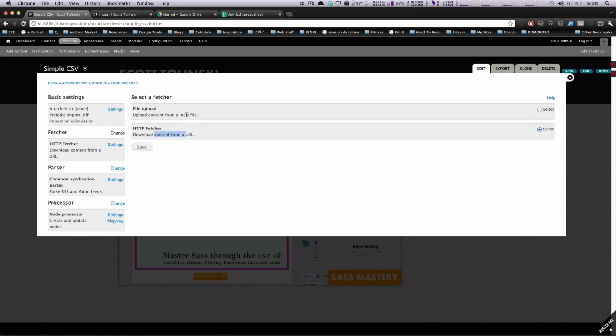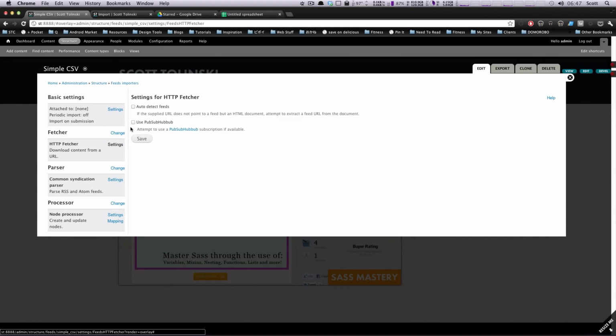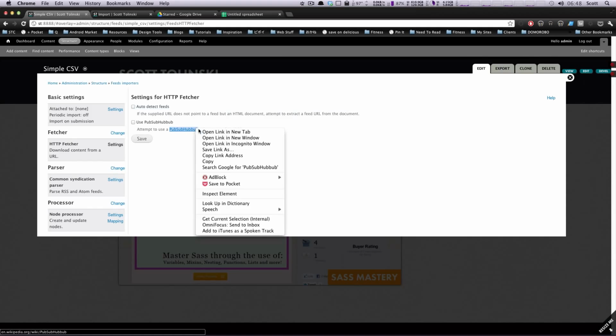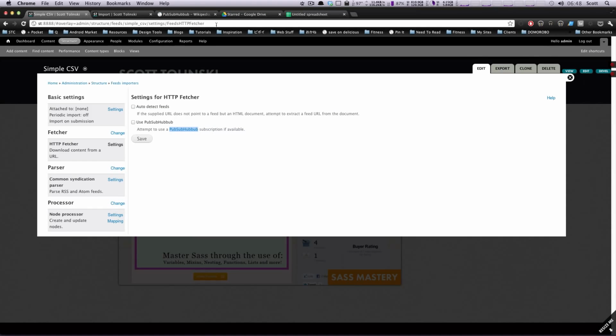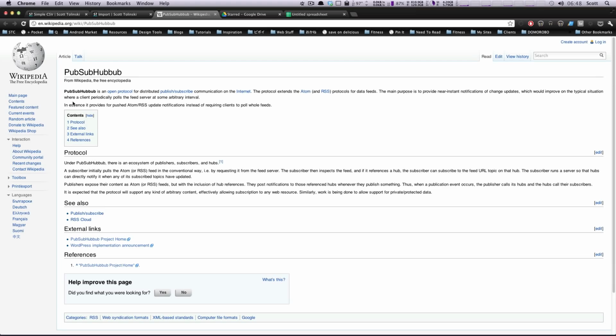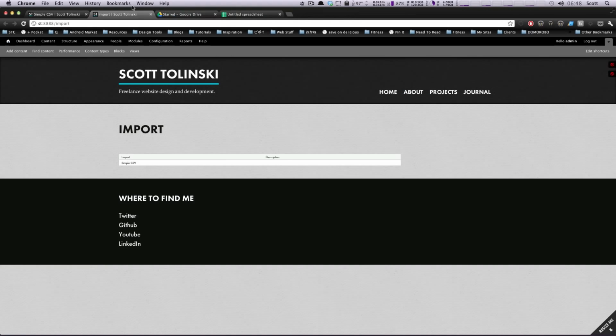Okay, so depending on which one you select here, it's going to give you these options. Let's just for now check out the HTTP one. So here's two options: auto detect feeds. If you give it just a URL and not a feed itself, it's going to try to extract the feed from the URL in the document. I think you're better off just using the feed itself if you can find out that information. This is use PubSubHubbub. As you can see here, in essence, it provides push Atom RSS update notifications instead of requiring clients to pull whole feeds. Okay, we're not going to be using that, so we're not going to worry about it.